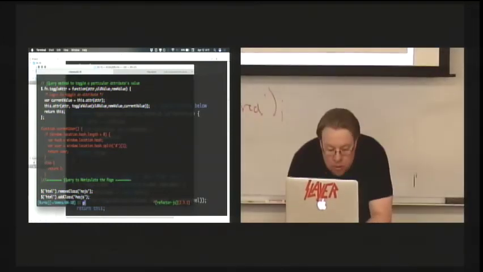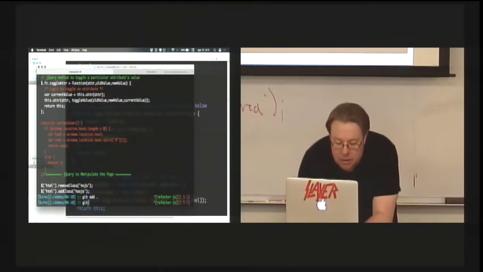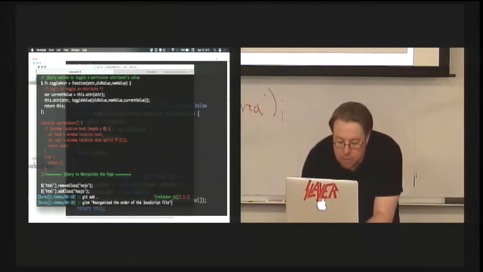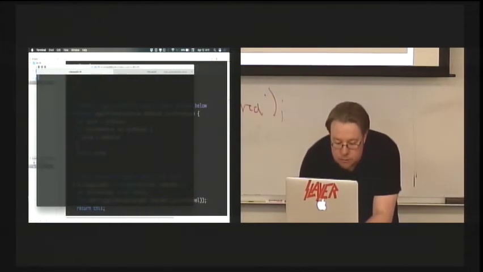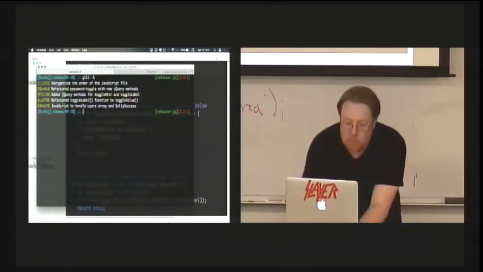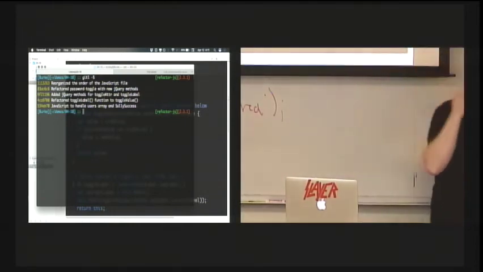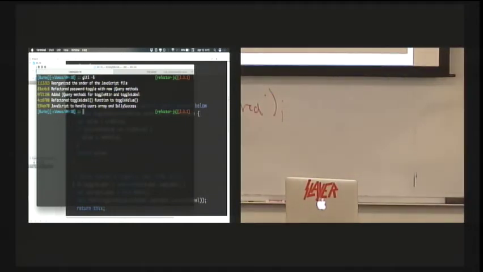All right, so do git add dot, commit: reorganized the order of the JavaScript file. All right? That's nice and tidy. I like the work a lot.